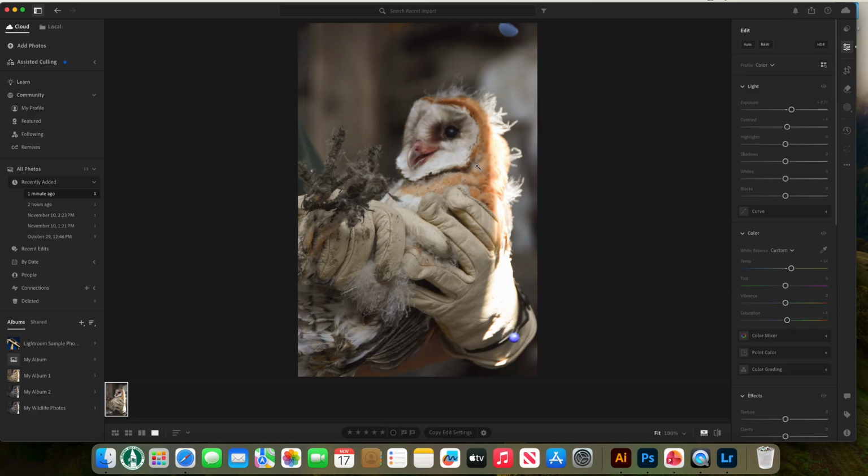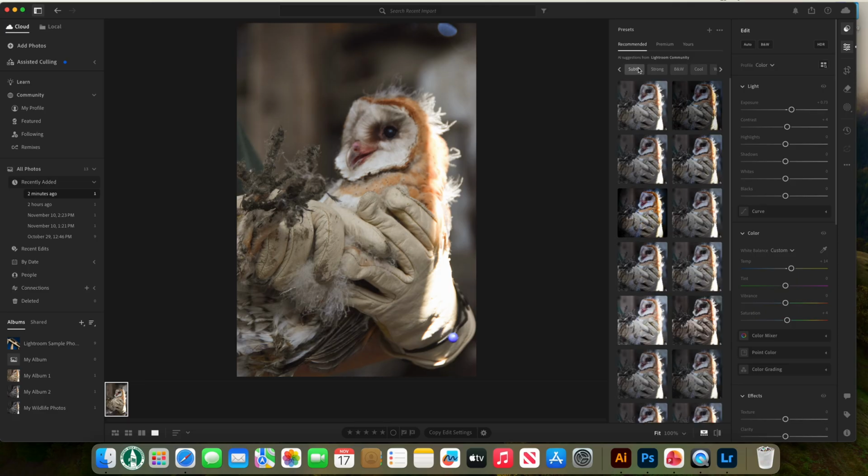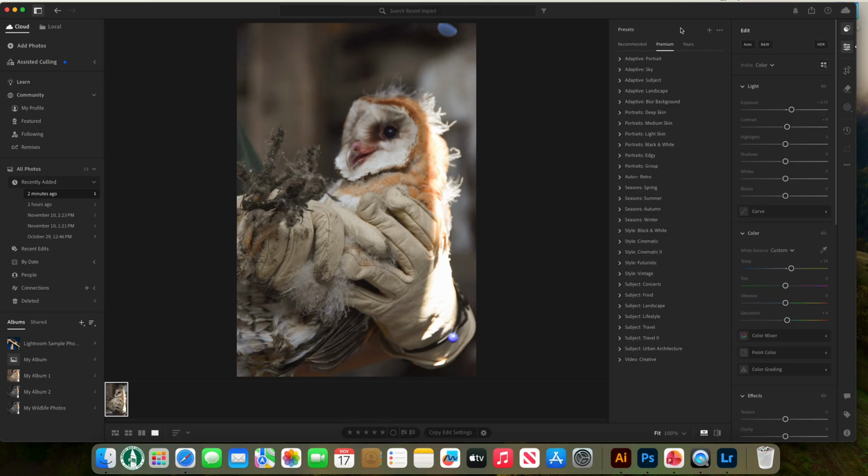So now that you've edited your photo, you are going to create your preset. So you will have to locate the preset button, which is up here. It looks like these two little circles that are joining together in the right-hand corner, and click that button. So now you're going to find the Yours tab under the Presets tab. So there's recommended, there's many that you can use, or there's premium ones. We're not going to use any of these.